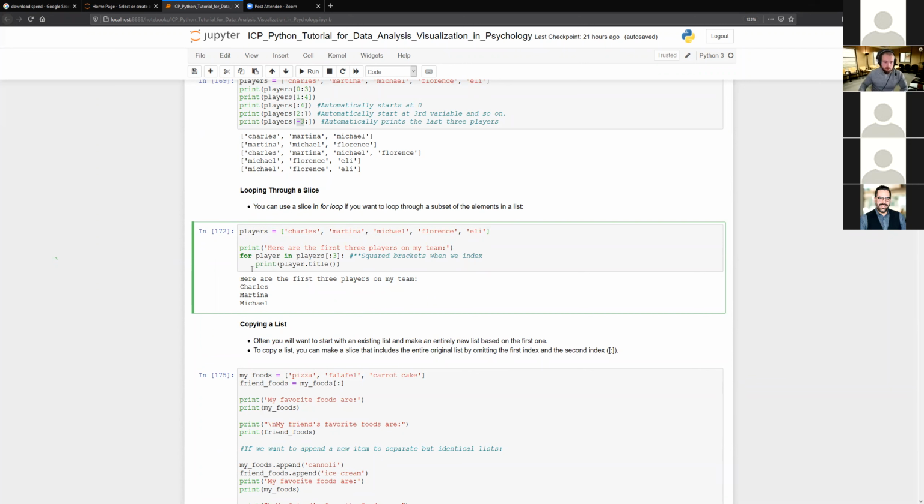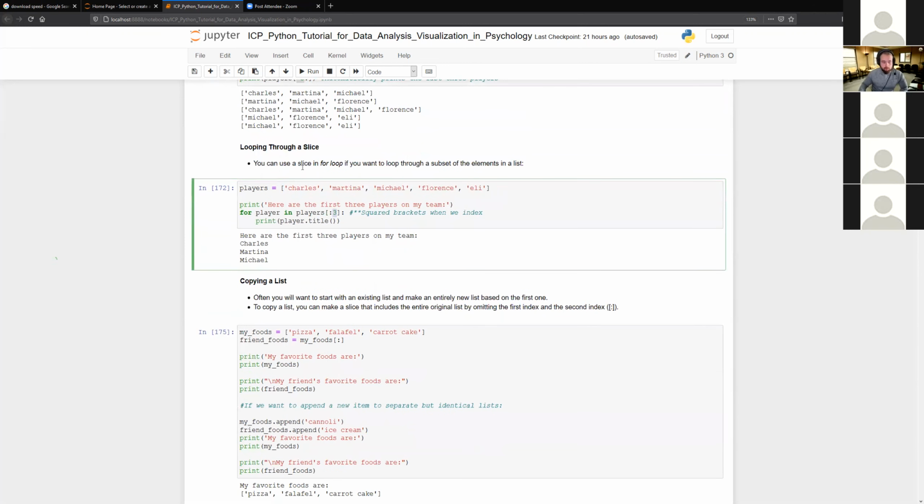So for player in players until slice 3, so we're gonna stop at Michael in this case. We're gonna go each player at a time, Charles, Martina, Michael, and then we're gonna print it out and include the title. It's not gonna include Florence or Ally in this case because we only ask it to index at 3. And that's what it does. Charles, Martina, Michael.